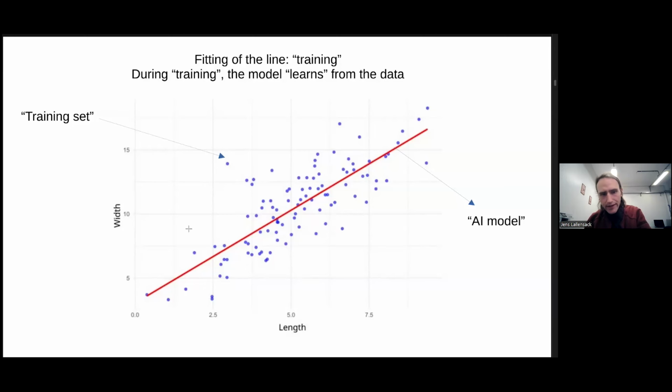So, the part of our data set we fit this line to we call the training set. The line itself we can call the AI model. And the process of fitting the line, this iterative process of fitting the line to the data set, is called training. During training, this model learns from the data. So this is the basic terminology.